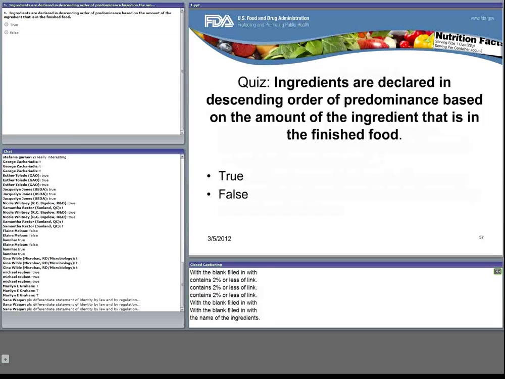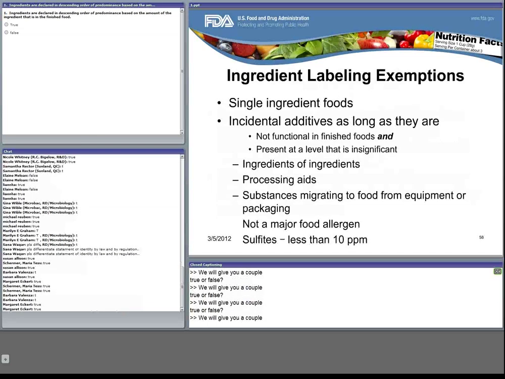Let's see what you remember to this point. Ingredients are declared in descending order of predominance based on the amount of the ingredient that is in the finished food. Is that true or false? We will give you a couple of seconds to answer, and I'll come back to the question.